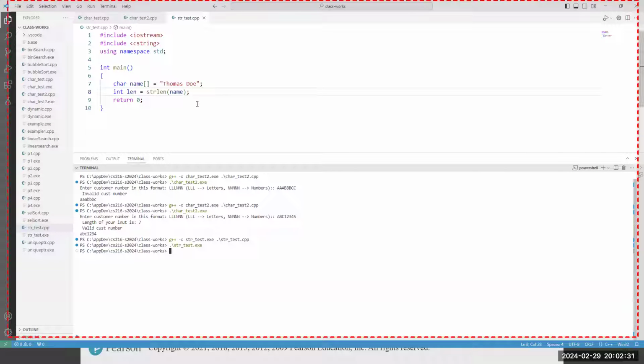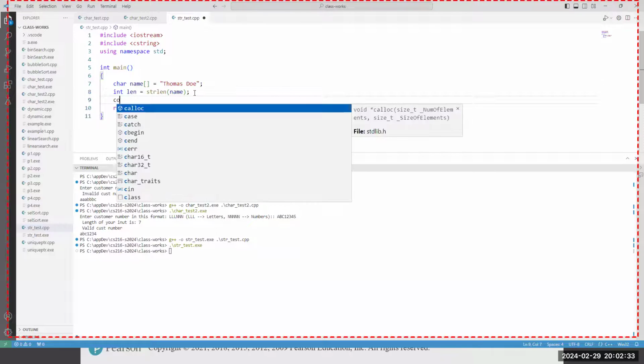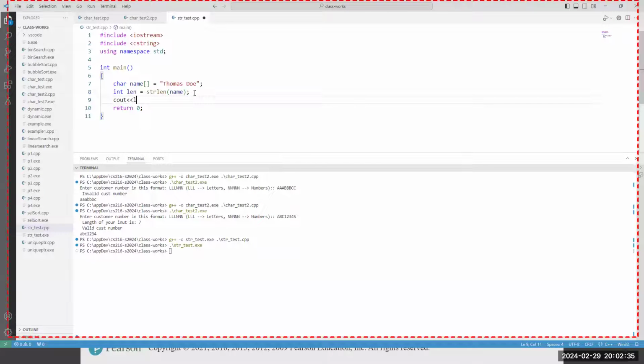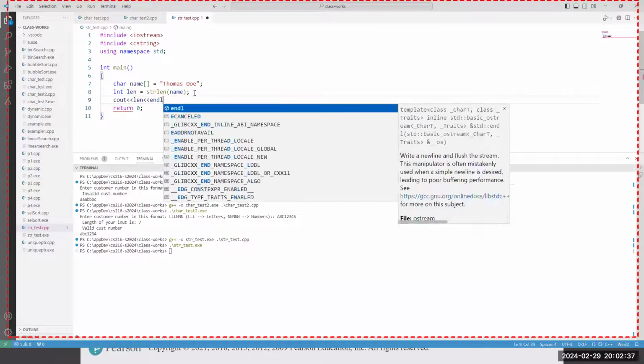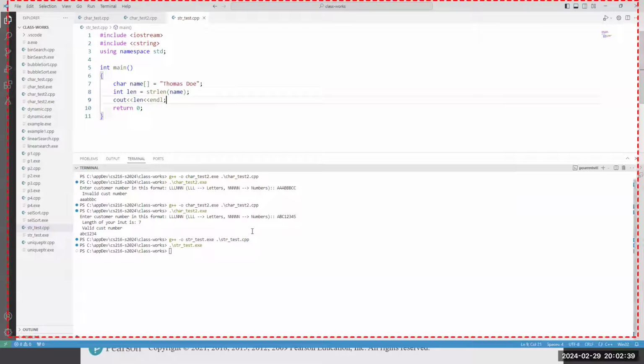What happened here? Oh, you have to write something, cout len. So you have to print something after all. Otherwise, how do you know what is right, what is wrong? So you can see 10 characters long. Basically it's 10 characters, 1, 2, 3, 4, 5, 6, 7, 8, 9, 10. That is consistent with whatever you put. So that's how you can use the strlen string length function.